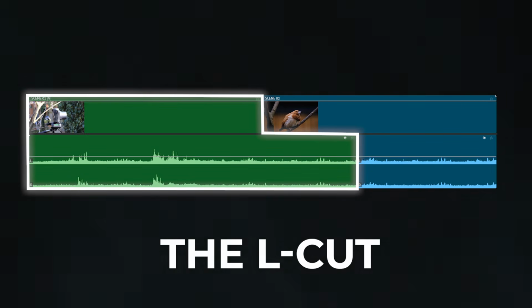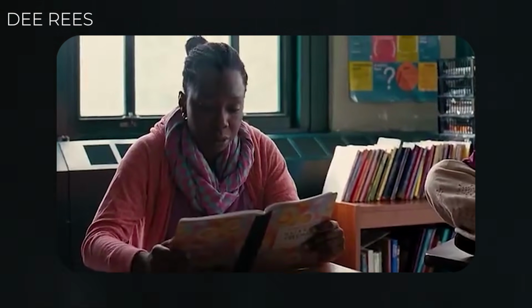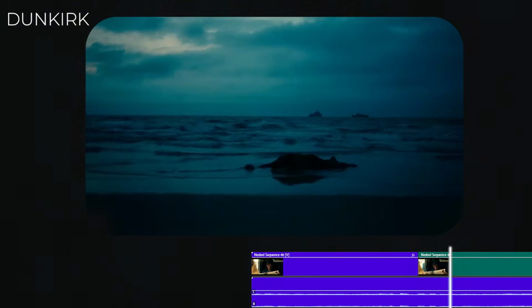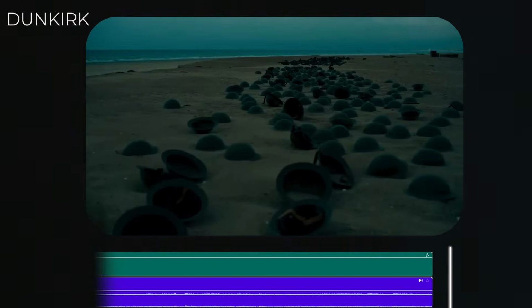The L cut is the reverse. The audio from the current scene keeps playing even after the video has already moved to the next shot. Someone is telling a story, the video cuts away but their voice keeps going. You never lose the emotion. Nolan does exactly this at the end of Dunkirk. The soldier reads Churchill's letter out loud while the image changes around him.